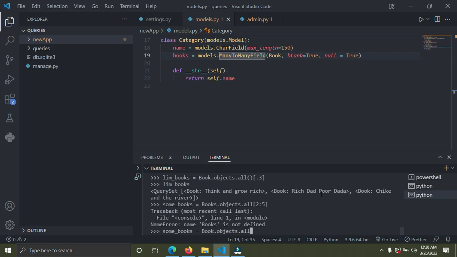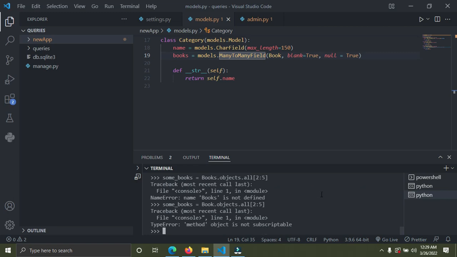So we're going to simply say 2:5 and close and enter. There's also a different error. You see the error just here? I should have put the parenthesis after the dot all. Sorry for this mistake. So some books. Now I have to pause the video and write the code again. Now this is going to return the last 3 books from the database.